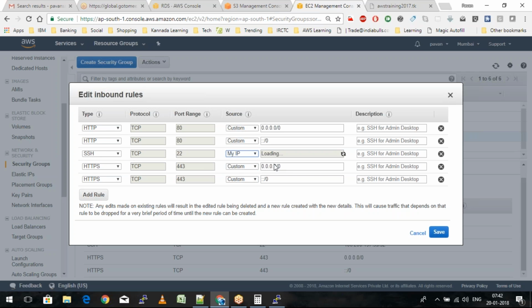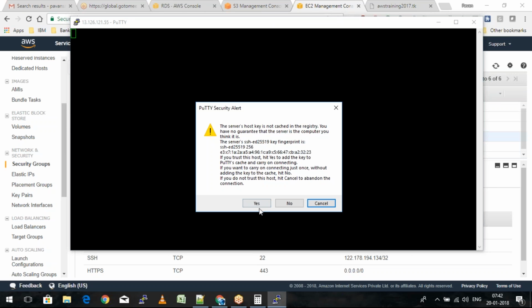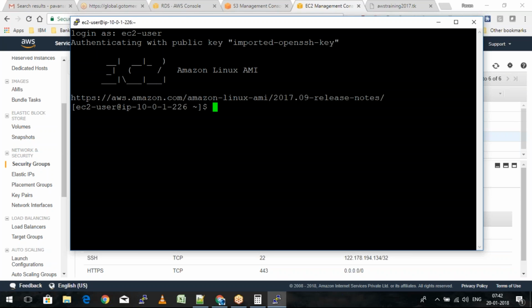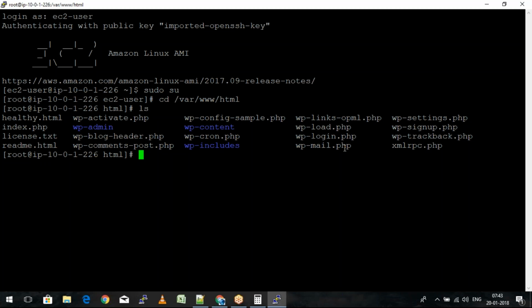So now if I say restart, there we go. It is asking to verify the key fingerprint. I'll say EC2 user as the username, and then quickly go ahead and elevate the privileges. So there we are. I'll quickly go down to var/www/html and say ls. You will be able to see the complete contents here.